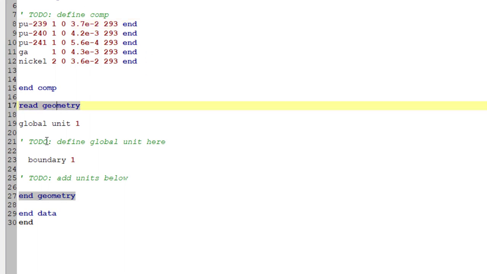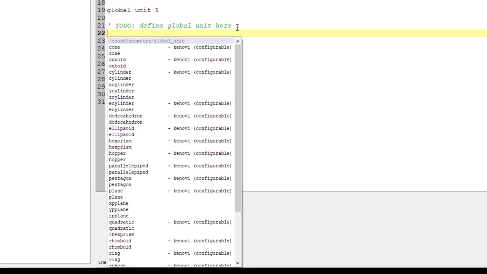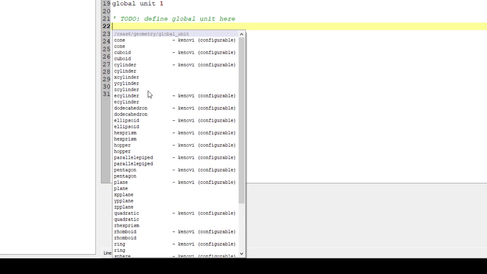So now here, it knows when you do CSAS that you need at least one global unit. So it kind of defaults and gives you that framework to start with. We're only gonna use one unit, so it will be global. I'm inside the geometry card right now, so I'm going to hit Control Space again. And I'm going to select Sphere.